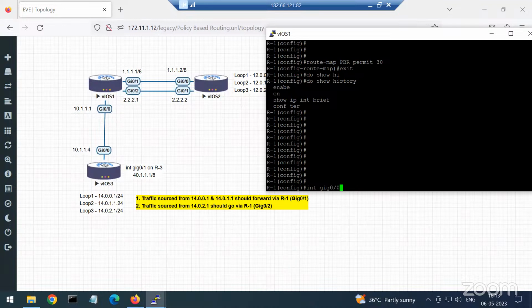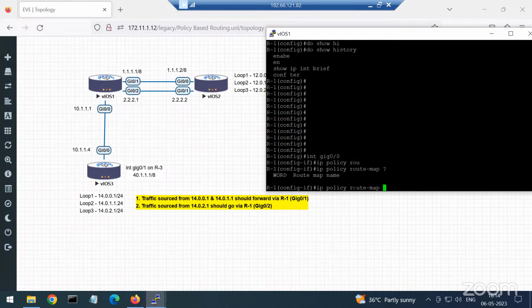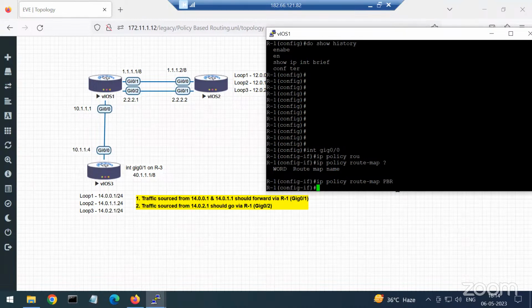Then I'm going to say ip policy route-map. After that, if you put a question mark, it's asking you for the name of the route map. That is the reason I told you that you don't need to change the route map name, but the sequence number should be different for each and every condition. That is one more prior thing. Once you execute this command, the complete policy-based routing configuration is done inside the devices.